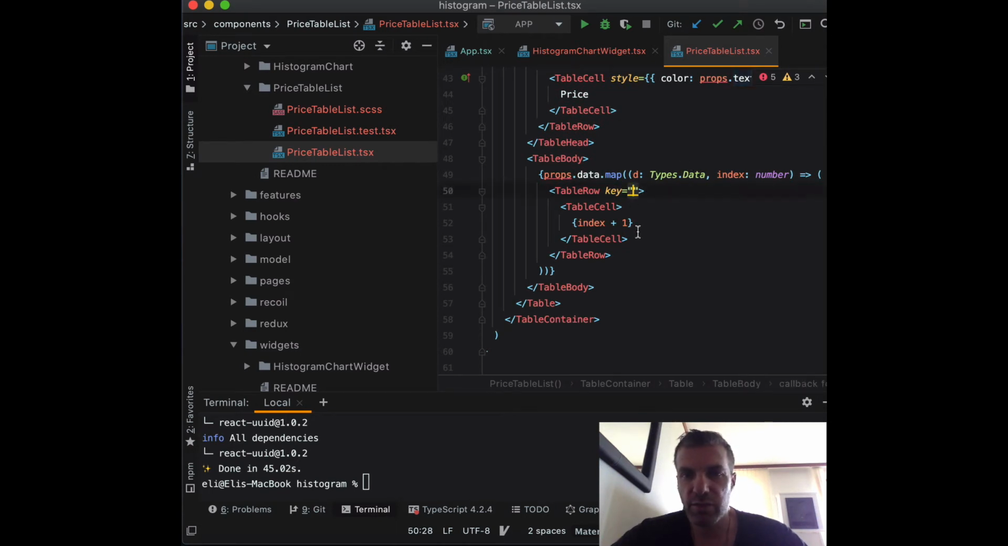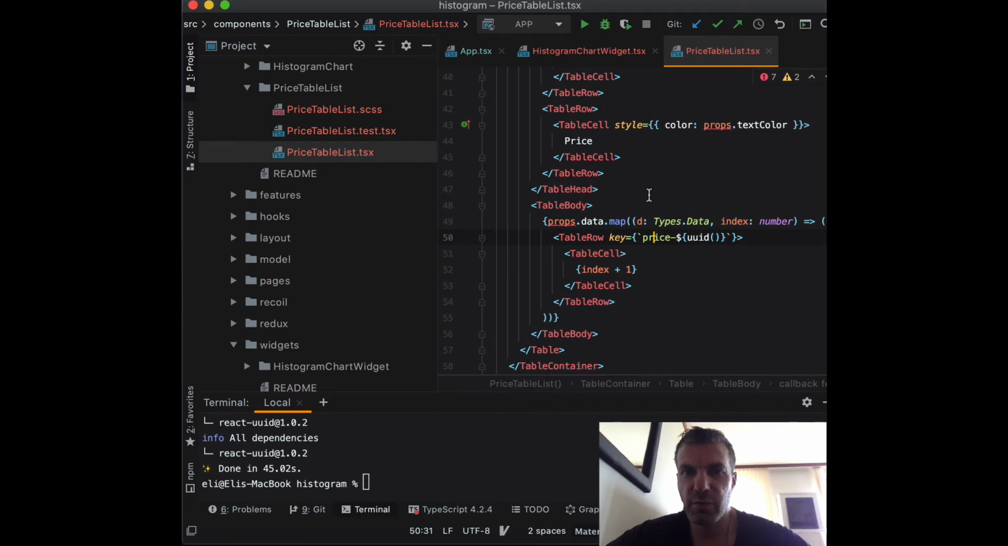Okay, while it's doing that, inside of my key, what we can do is set a template style and just call it price, dash, and then we can put our UUID, and that will generate a unique ID for our component.